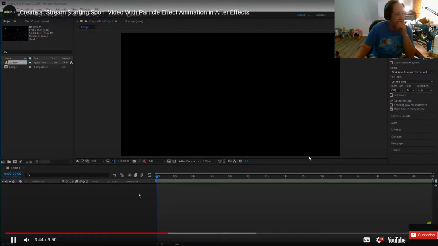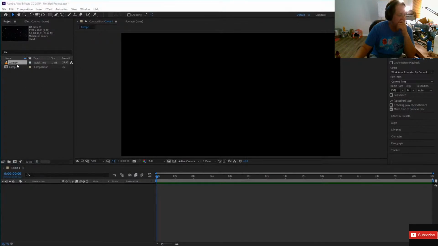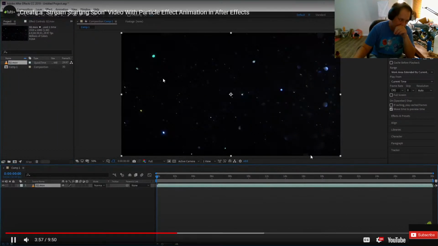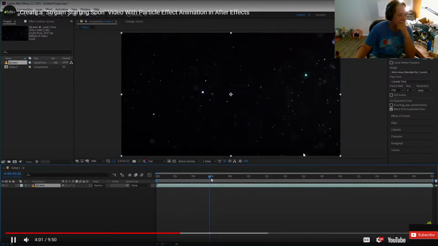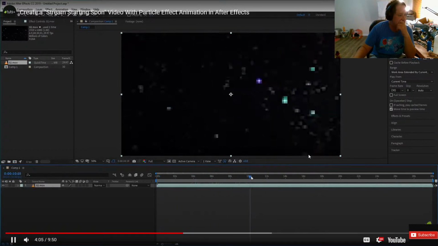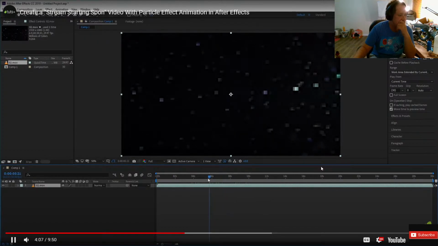Now, if we take a look at the project panel again, you'll see that we've got our chosen file here, and all we need to do is just drag this into our comp, like so. And now you'll see in our preview panel here, we've got our magic particles that we can preview by scrubbing backwards and forwards in our timeline, like so. Okay.